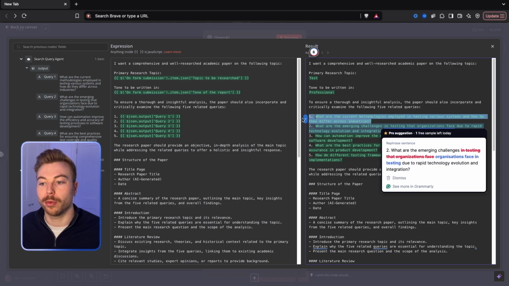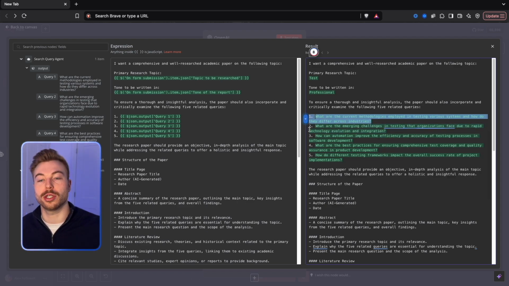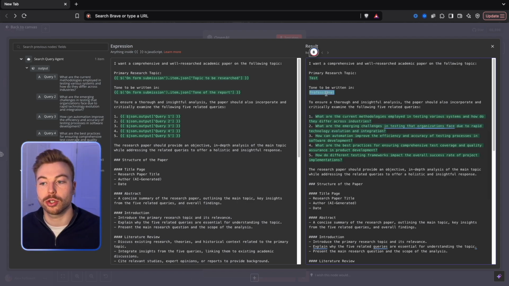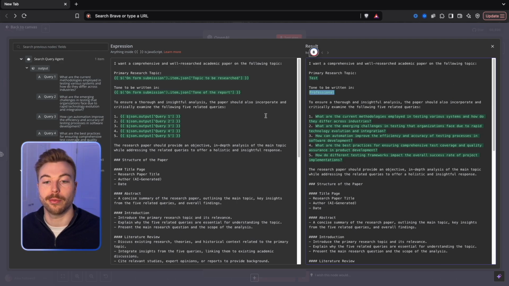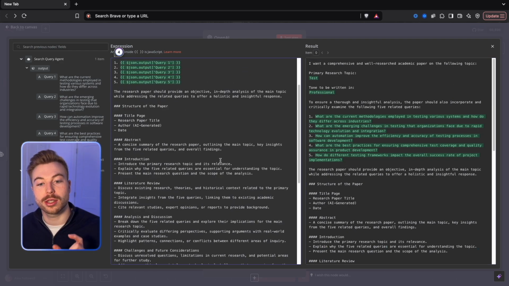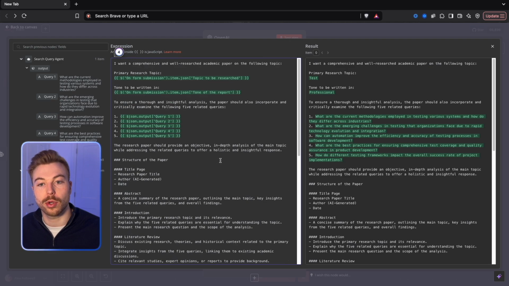So for example, from our previous test, we can see what those additional questions would be, the research topic, and the tone that we would want it written in. So again, lots of useful information in here. What you'll notice, this structure is slightly different to our usual ones.